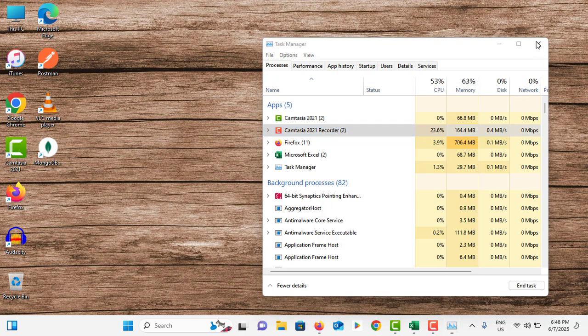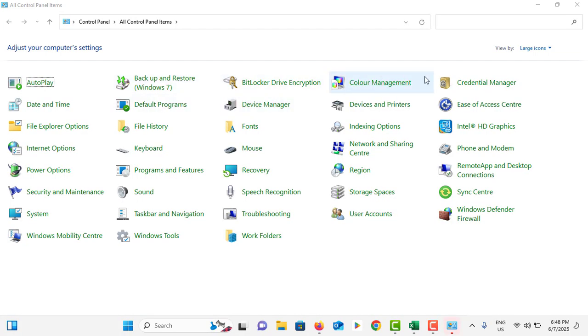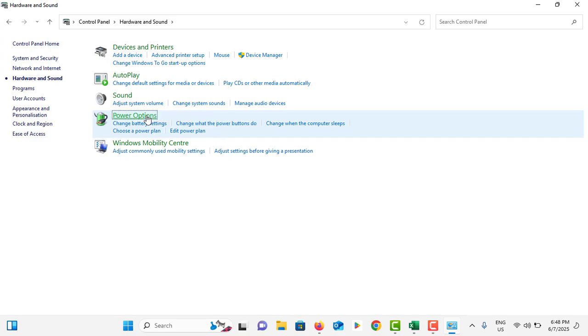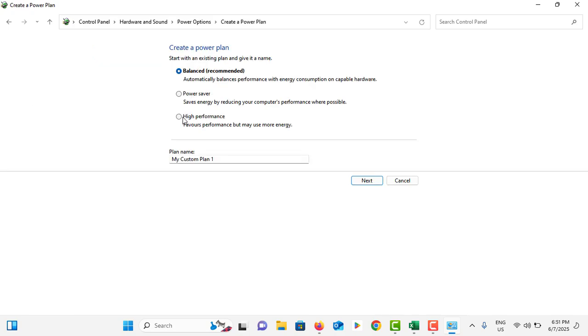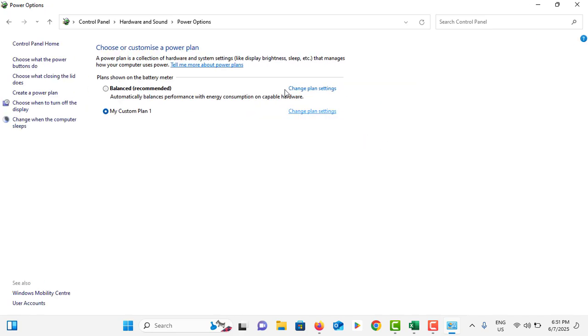Then close this one, go to the search bar, search for Control Panel, and tap on it. Change this to Category and go to Hardware and Sound, go to Power Options. Then in the left side menu, tap on Create a power plan and make sure to select High performance, and you can set the plan name. Then tap on Next. You can customize these options, but in this case I am going to keep it as it is and tap on Create. You can see the new plan is using high performance, so make sure to select that one. Then close this one.